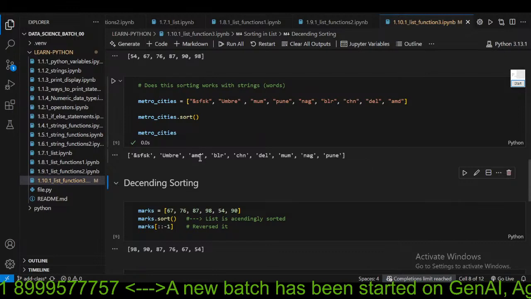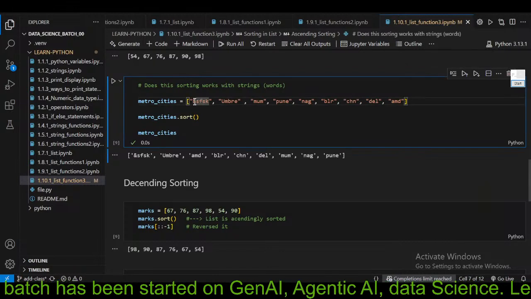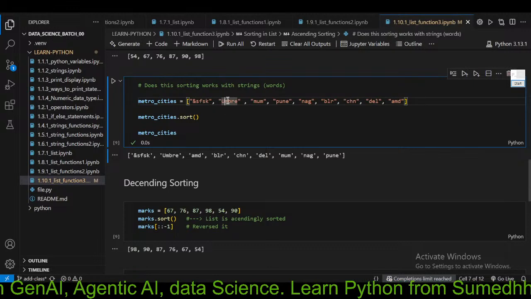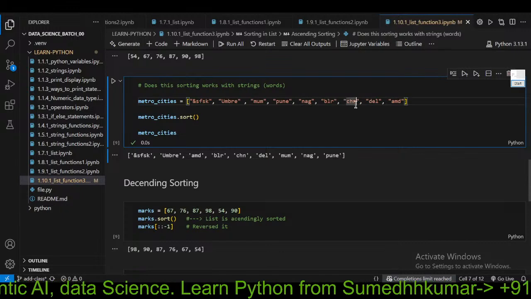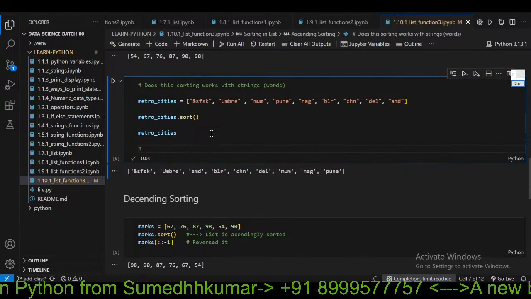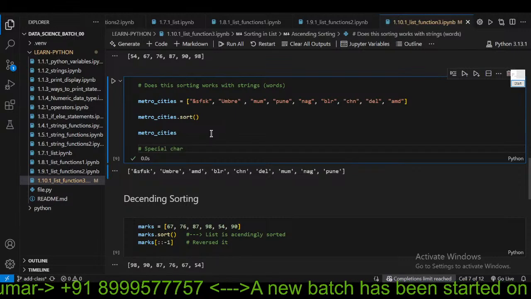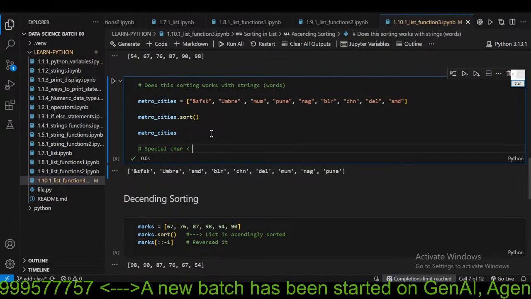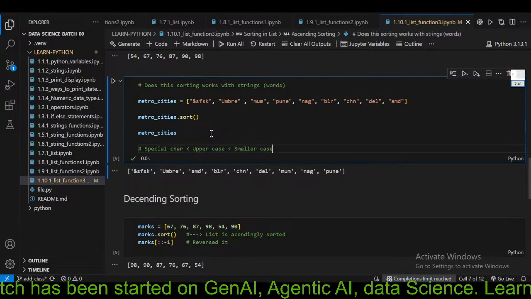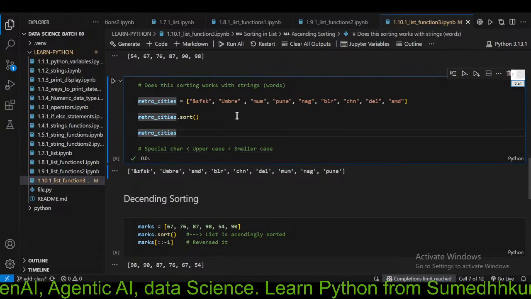So if you see here, Python understands the character as the smallest, then it considers the uppercase, and then it considers the lowercase, right? So the hierarchy looks like this: special characters are smaller than uppercase, which are smaller than lowercase, right? So this is how the entire flow works.